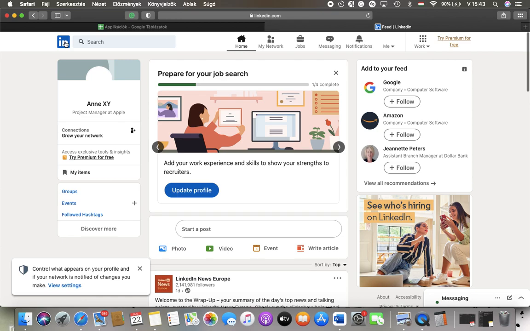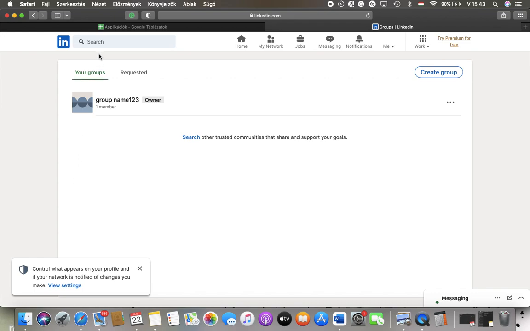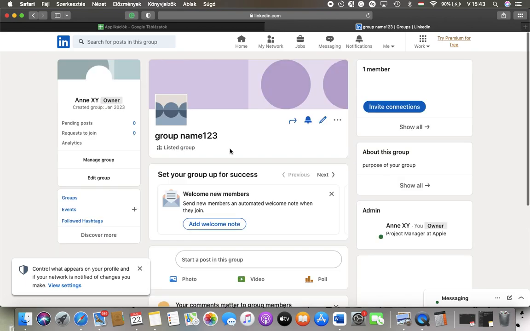First of all, open the website on your device. Go to your home page by tapping on the home button at the top and then click on groups in the left side of the screen. After that, tap on the your group section and click on your group to which you would like to post.